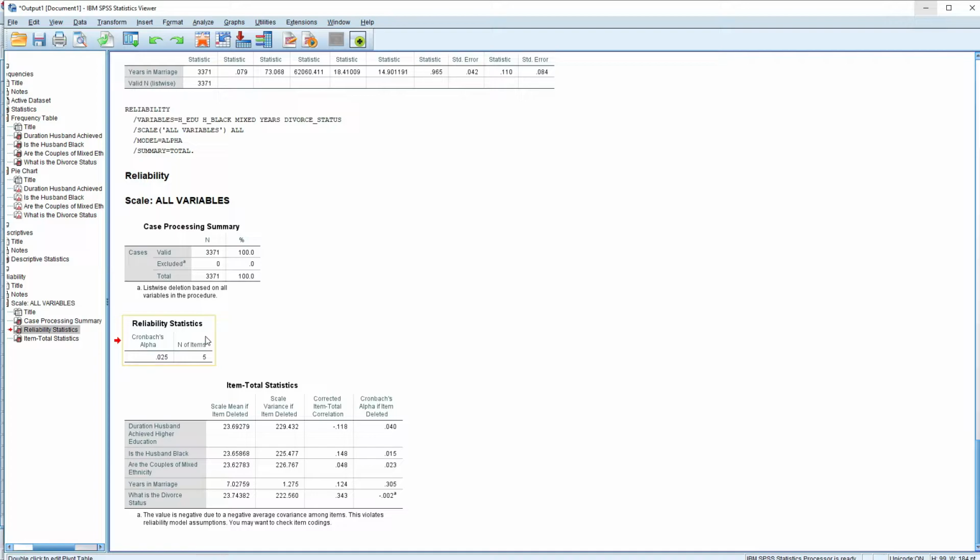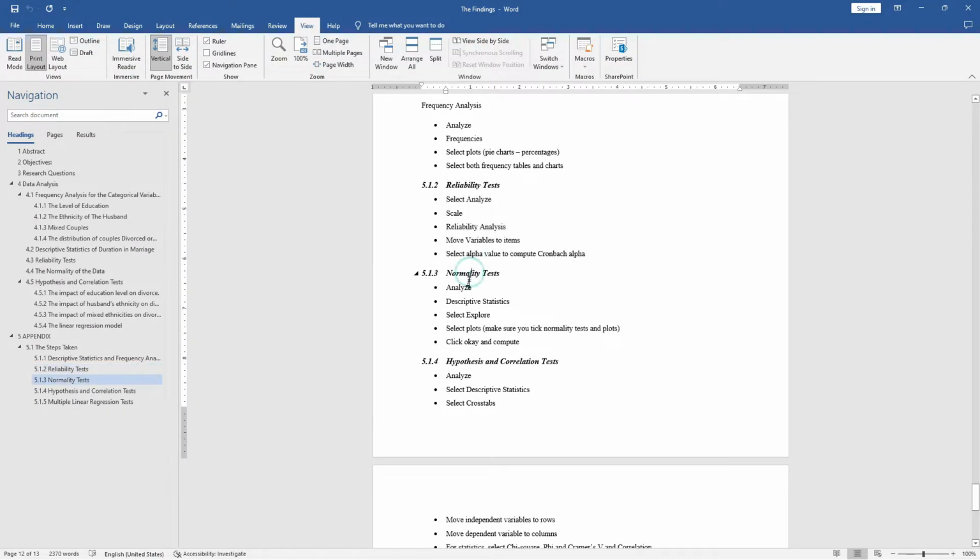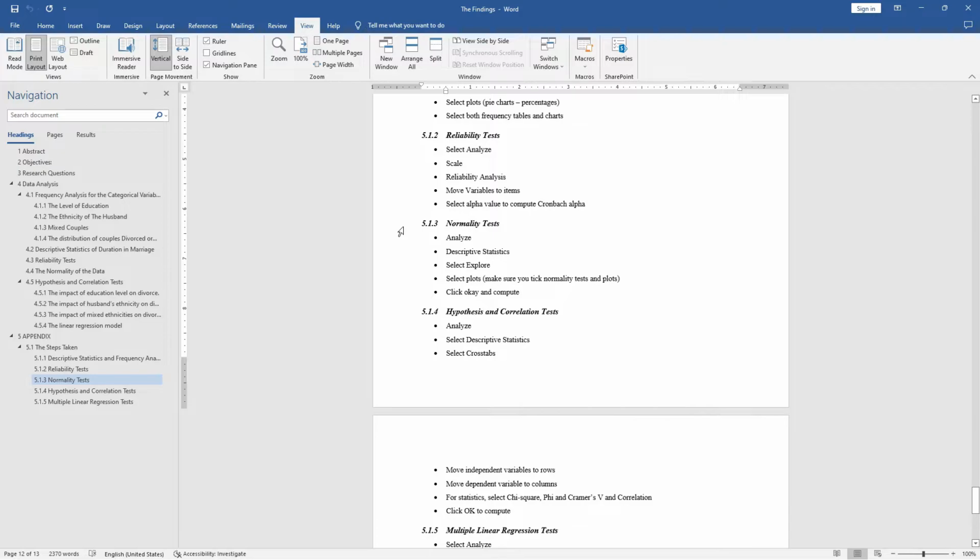So the next section, as I will show you, is conducting the normality tests. Two types of normality tests are common in SPSS. The first is the Kolmogorov-Smirnov test, and the second is the Shapiro-Wilk test. The Kolmogorov-Smirnov test is conducted when all the respondents in the data are more than 100, while the Shapiro-Wilk test is used when the number of respondents is less than 100.